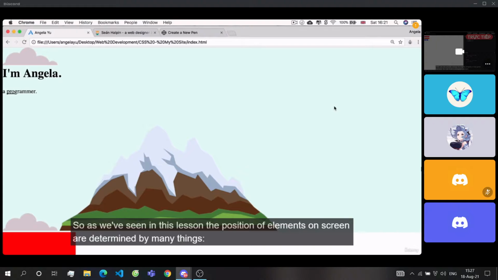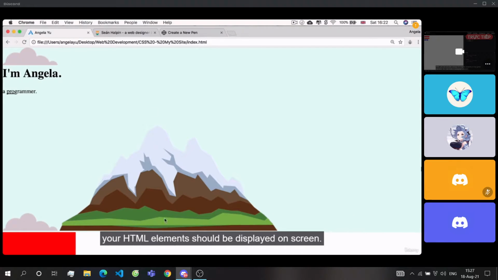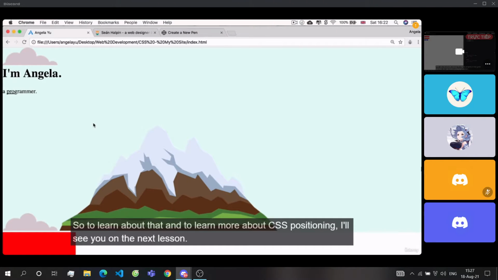So as we've seen in this lesson, the position of elements on screen is determined by many things: the box model, the margins, the size of the border, the size of the width and the height of the actual element, whether it's display block or display inline, whether we're allowed to set its width or not. But even before CSS comes into play, you have to remember that there are already rules that govern how your HTML elements should be displayed on screen. So to learn about that and to learn more about CSS positioning, I'll see you in the next lesson.